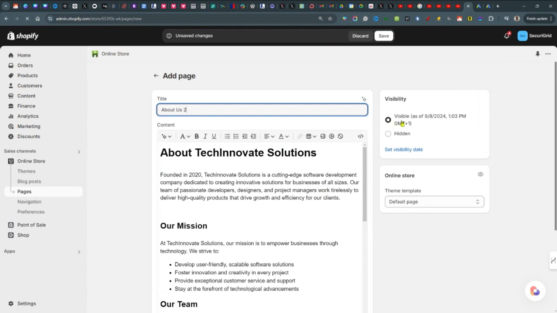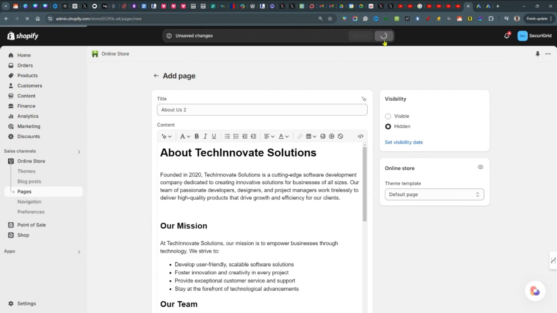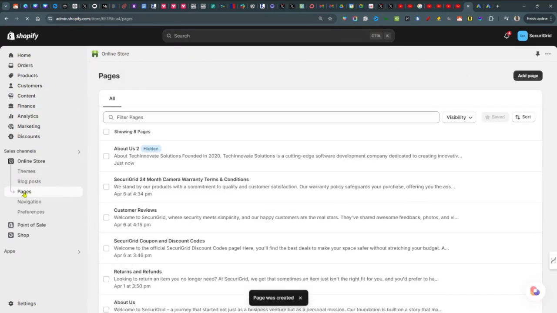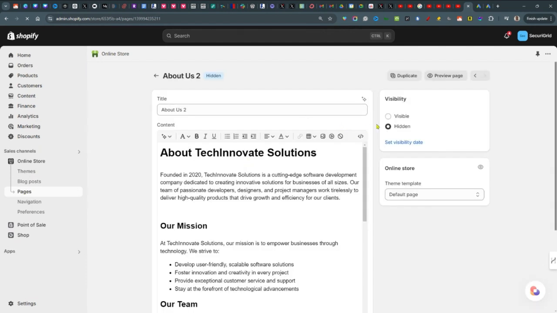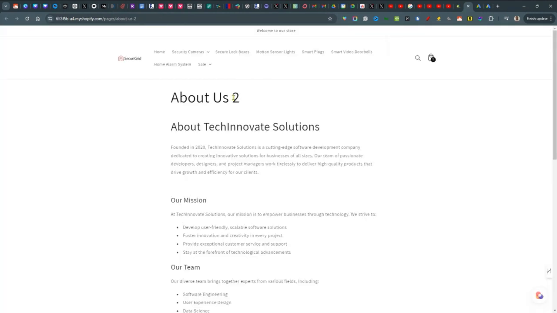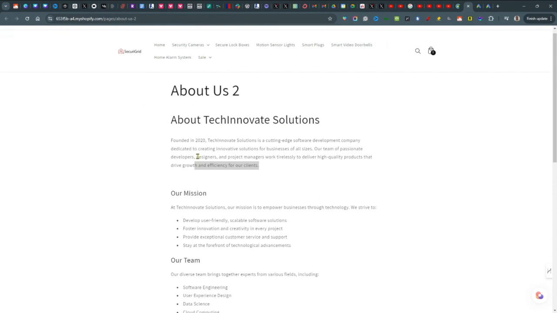And by default, it says it's visible. But if you don't want this to be visible, all you need to do is click on hidden and then click save. And if you go back to your pages, go back to the main selection on the left-hand side here, you can see that now this is actually hidden. But we're not going to keep it hidden. We're going to make it visible. So just change it from hidden to visible and click save. There's our About Us page, and then there are all of the details as well.